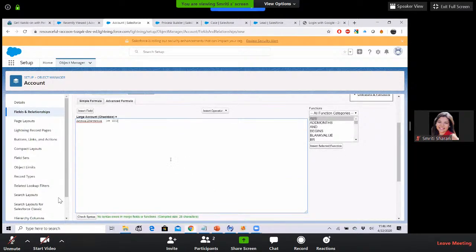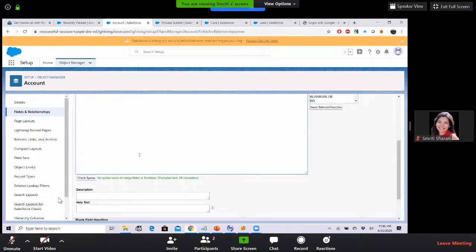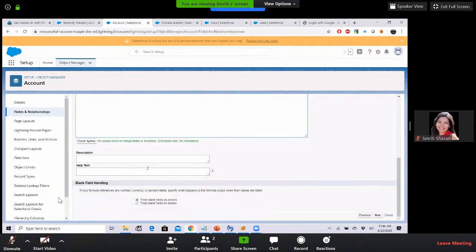Let's say if we have any formula which is giving a value. Right now we have selected a checkbox, so we don't care about this. But if we have a number return type, we can select if we want zero if it's null, or we can select treat blank field as blank. So click next.